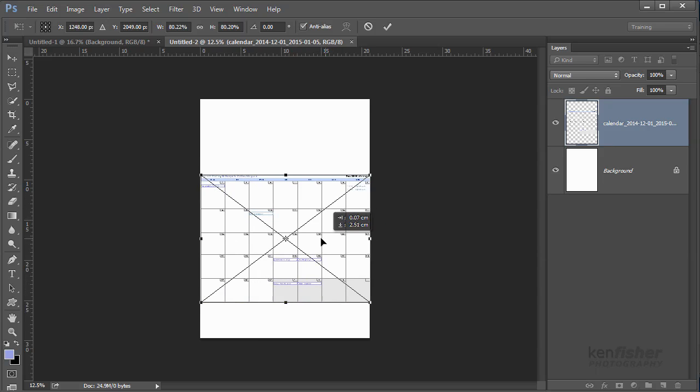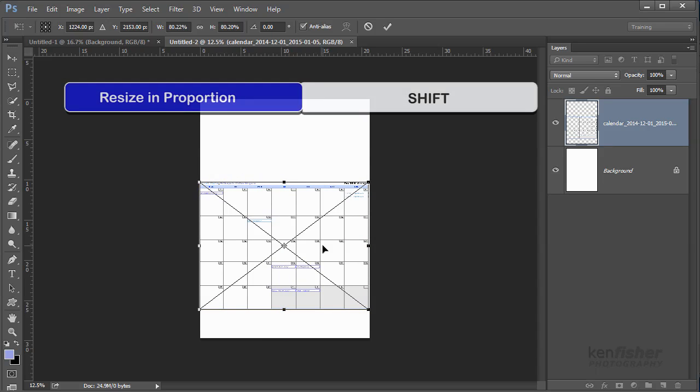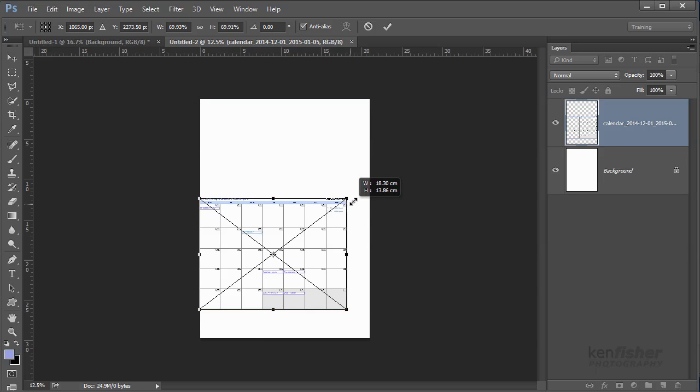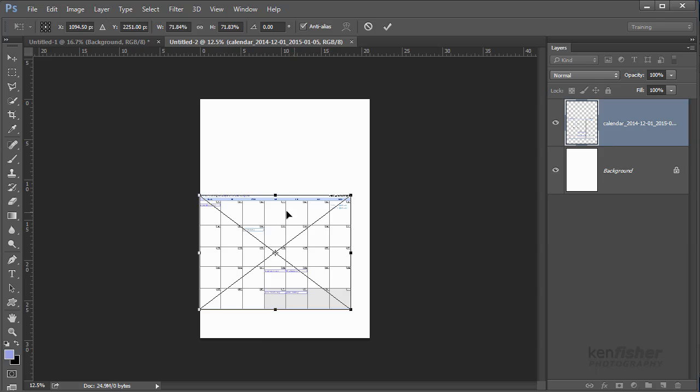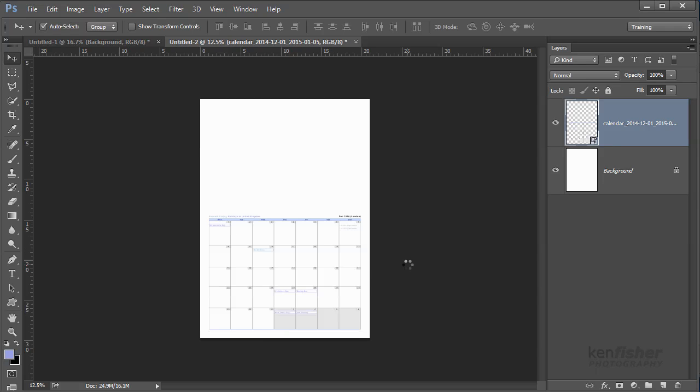Now I can move it around, but I need to resize it. So I'm going to hold the Shift key down. I'm going to grab a corner handle and just drag it a little bit smaller, and I'm going to let go and I'm going to reposition it somewhere like there. That looks good. And now I'm going to double click to accept it.